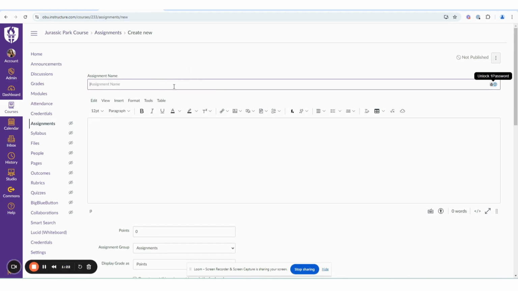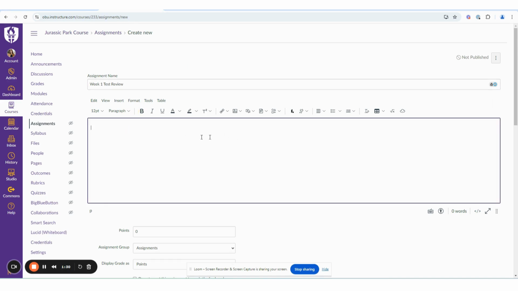Basically, you'll just give the assignment a name. So I'm going to title this Week 1 Test Review. Here in the Rich Content Editor, you can type out instructions. You can format them just like you would in any Word document. I'm just going to type a little title here. Go ahead and make it a little bit larger.